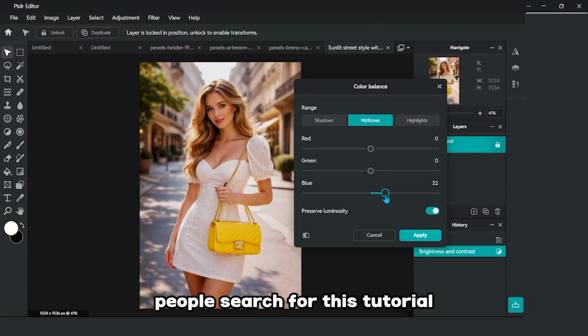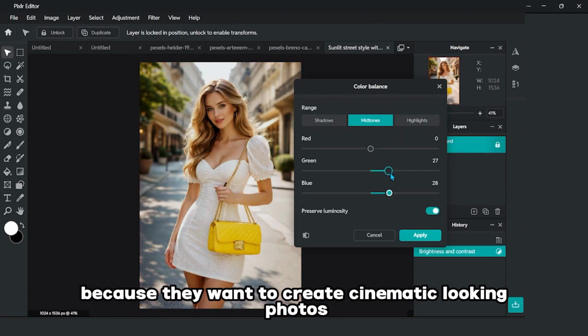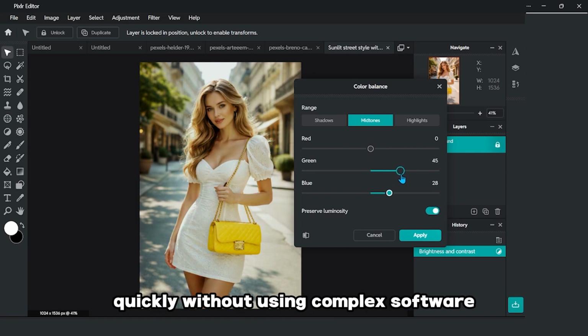People search for this tutorial because they want to create cinematic-looking photos quickly without using complex software.